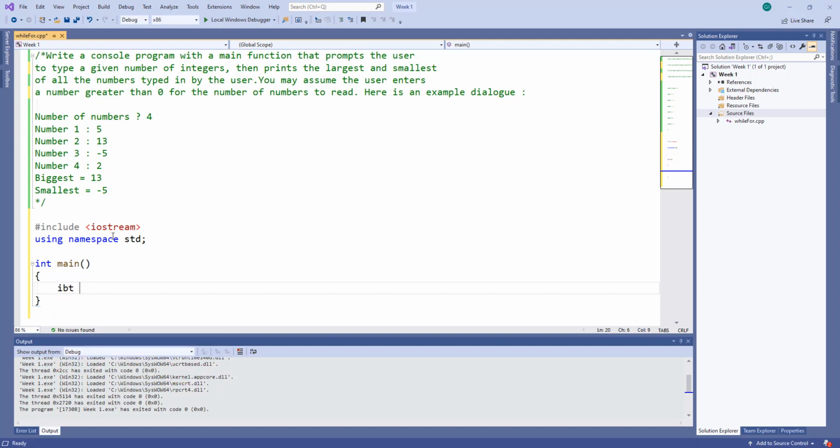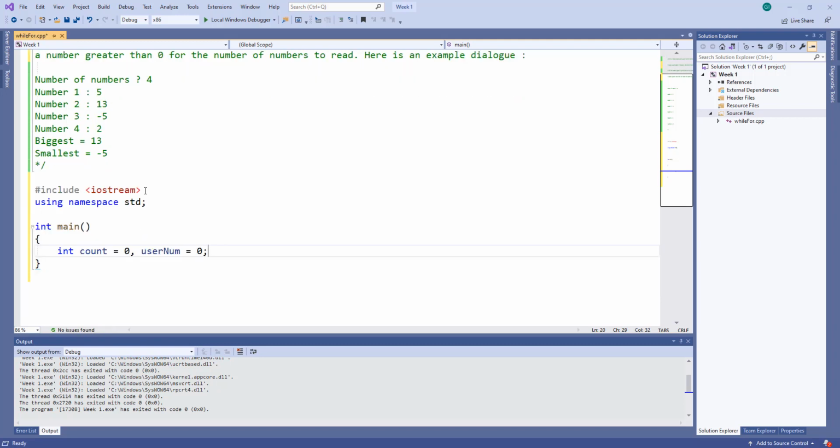Okay, so let's call that int size. That gives me the number of integers, or count, let's call it count, equals 0. And then I want one to be able to read each number. Remember, we're not storing the numbers. We are going to have one variable, we'll call it usernum, and we are going to keep overriding that same variable inside the loop. All I need to know at the end is what is the biggest and what is the smallest. I really don't need to keep track of all the numbers, right?